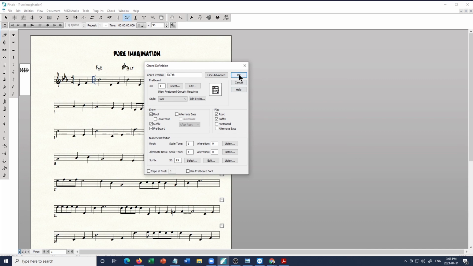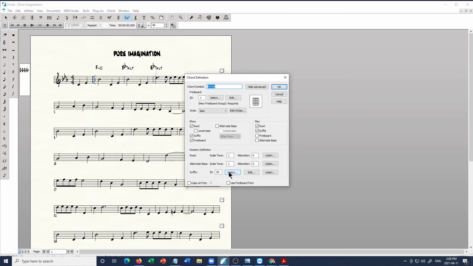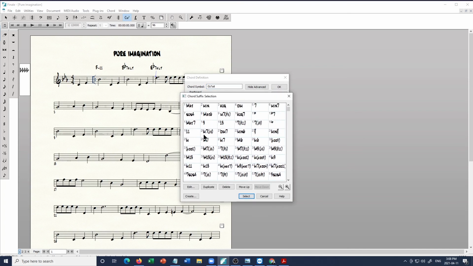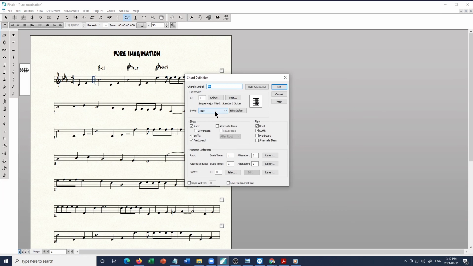Okay, so E flat 7 altered, or sorry, it's not supposed to be altered. Fix that. So then you right click on it and go edit chord definition, and then on the suffix we're going to select major 7. The next chord is, and this is our turnaround to get to 2, so it's 1, 4, 3, 6. So in this case it's A flat 7 sharp 11.